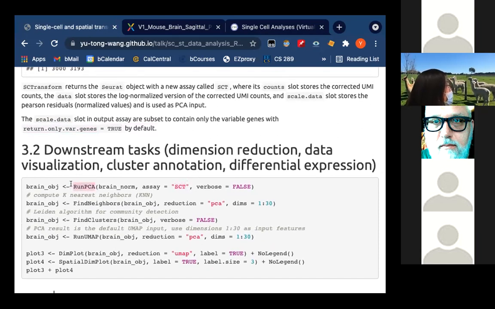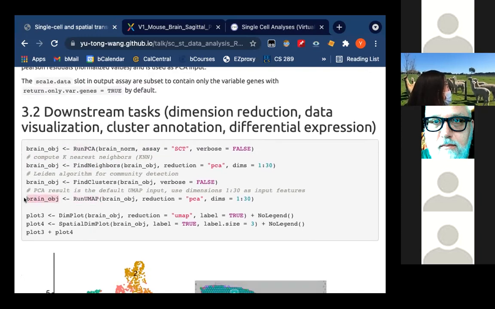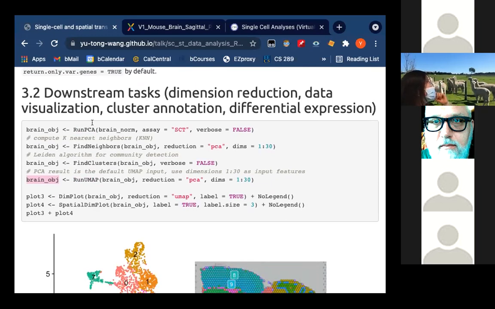The first thing we do is run PCA using the RunPCA function, and then we can compute the k-nearest neighbors and do Leiden to detect different communities using the FindClusters function, and then run UMAP. So now our most recent Seurat object will contain all these analysis results, because one Seurat object is like a container of both our data and all the analysis results inside of the Seurat pipeline.